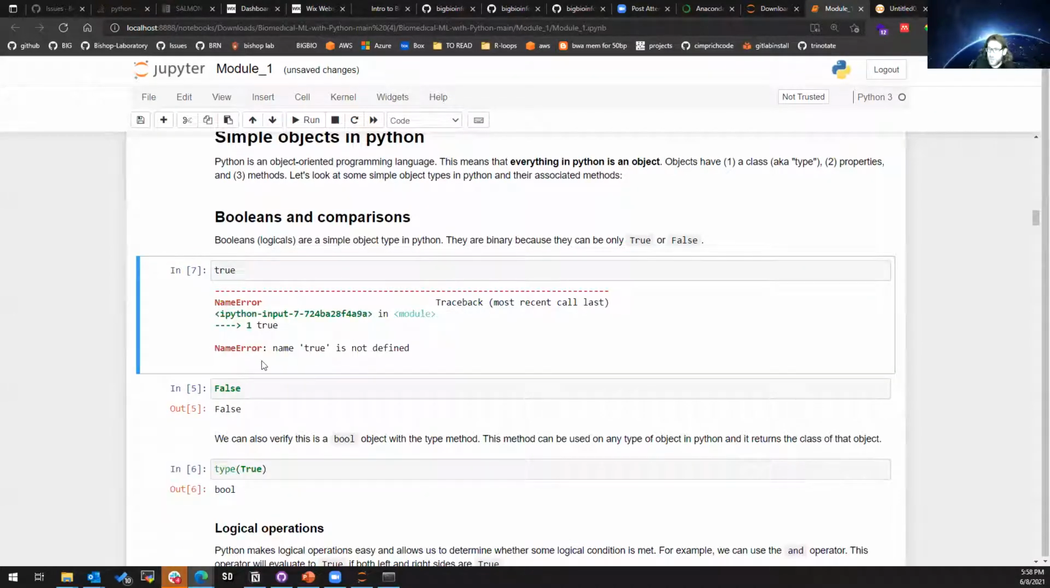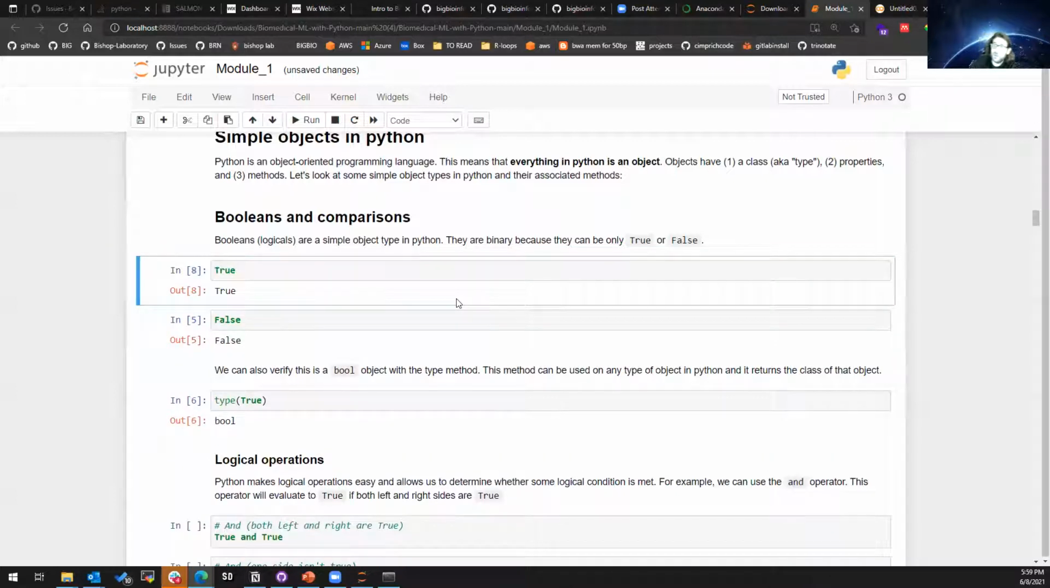I get what's called a name error. Name true is not defined. Whenever you see an error like this in Python, double check that you haven't misspelled the name of whatever it was you were trying to type in. In this case, what Python is telling us is that the object true does not exist in Python. While true, big T, does exist, little t true does not exist. So just keep that in mind. Python is case sensitive.